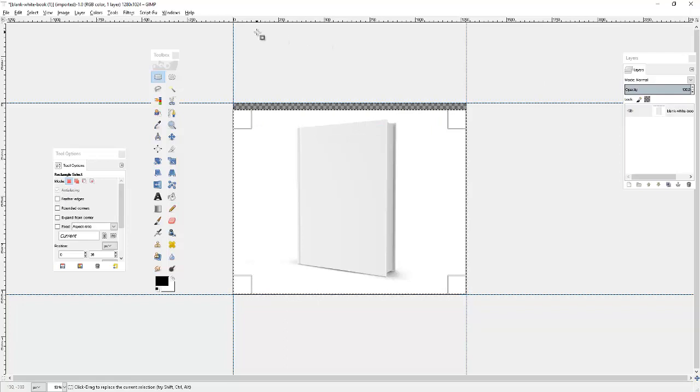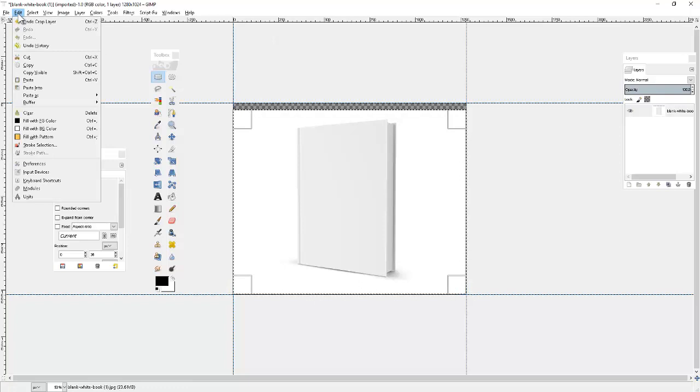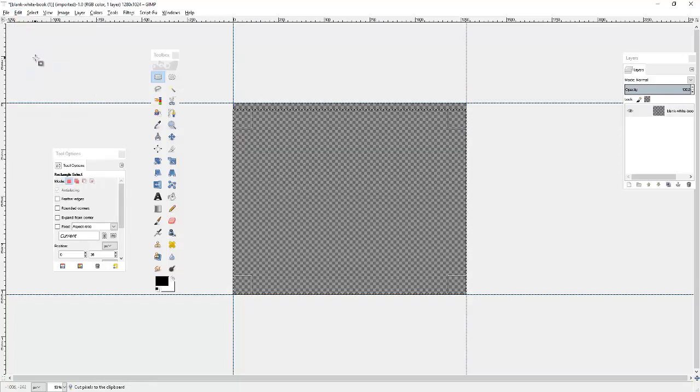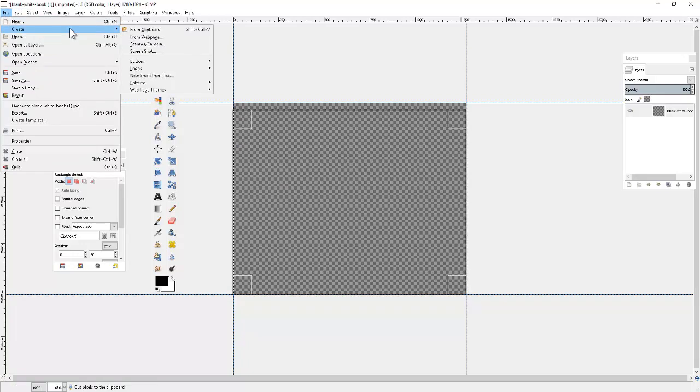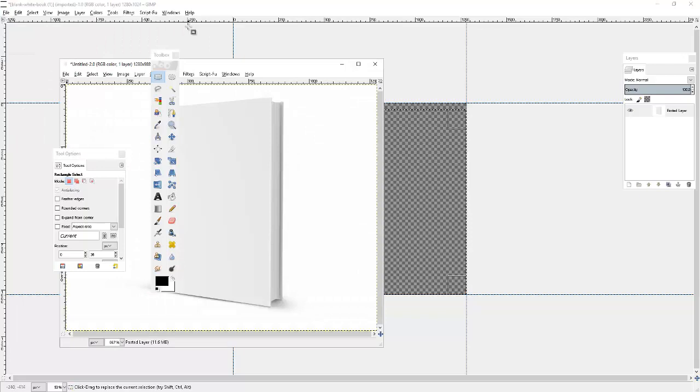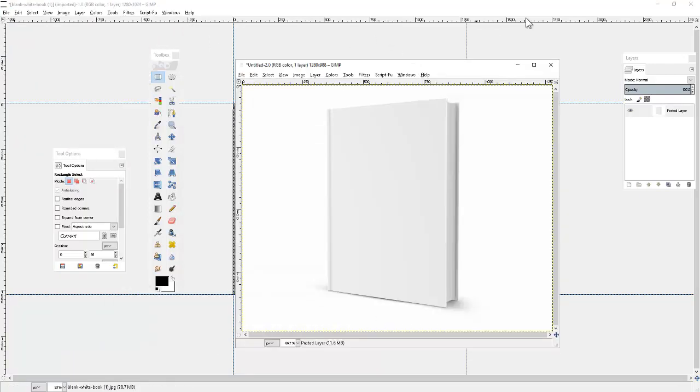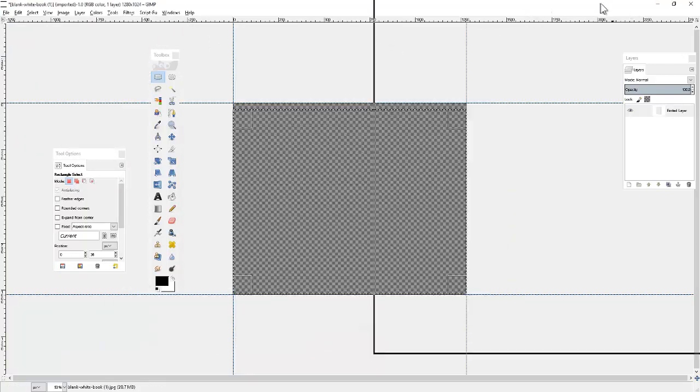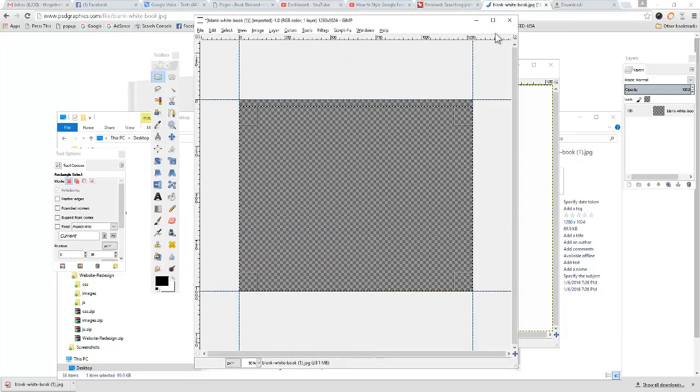So next we're going to go ahead and just go to the edit menu and we're going to go cut. So now we're going to go to file, we're going to go create and click from clipboard. There we go. So now we have a version of this that has no text at the top. So we'll close this other window of GIMP here.